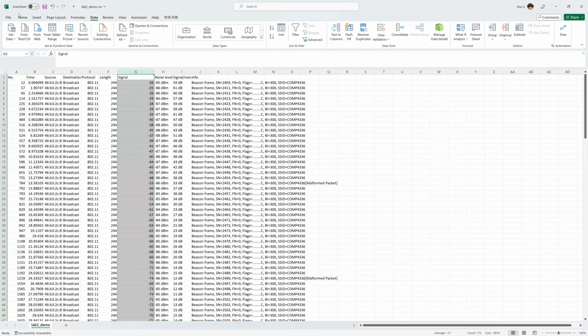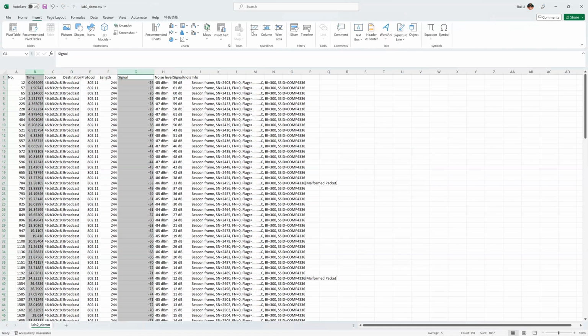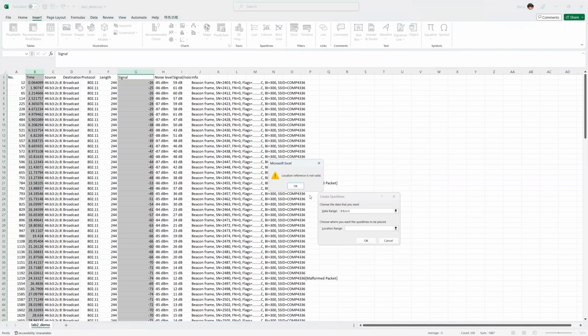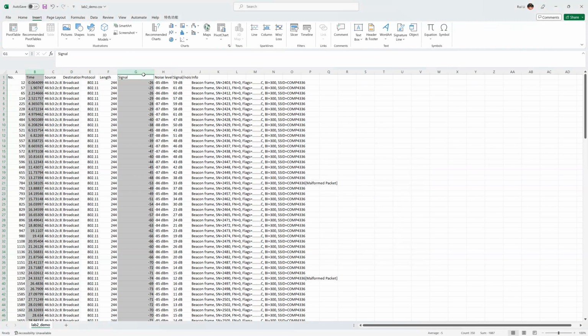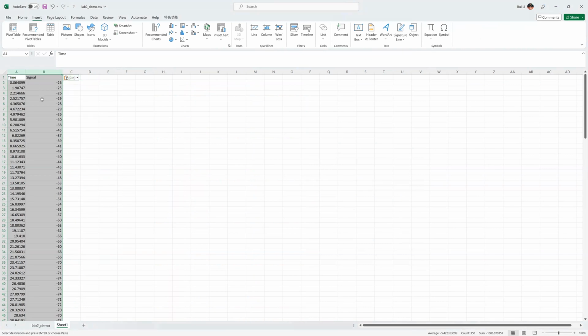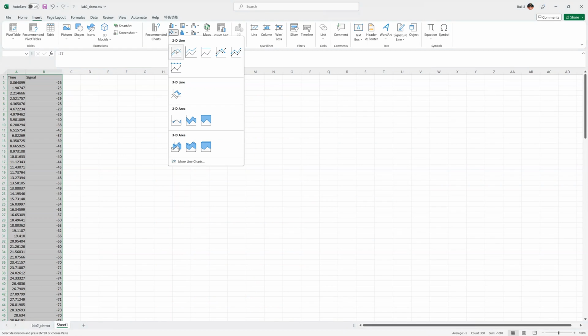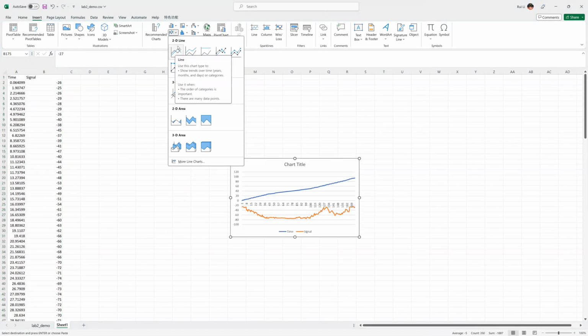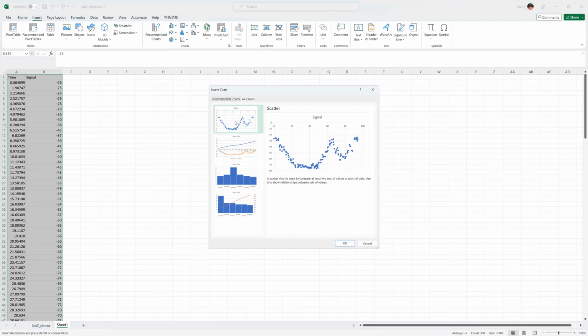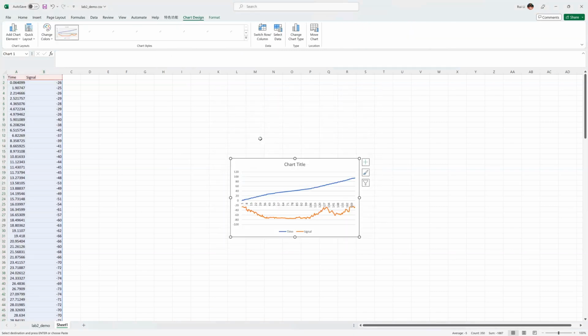And then we can try to plot the time and the signal strength with a line chart. Not valid. Let me see. Maybe I just copy these two rows into here. So this is the signal strength change over time. And we plot a 2D line. Any recommended? This 2D line should be fine.